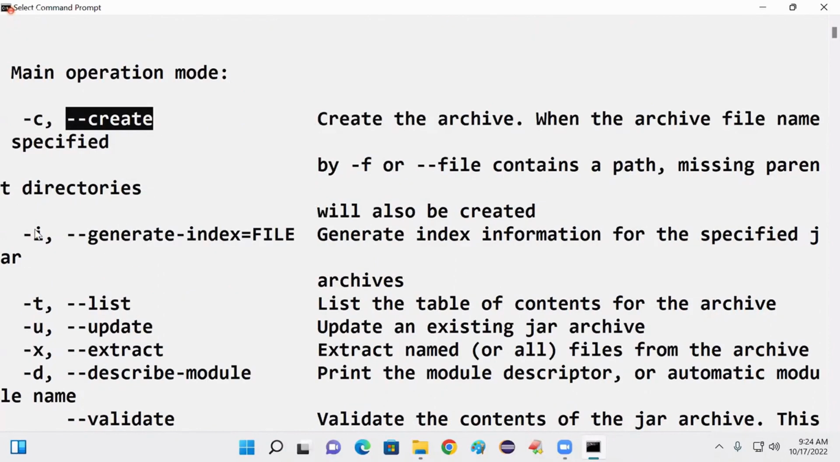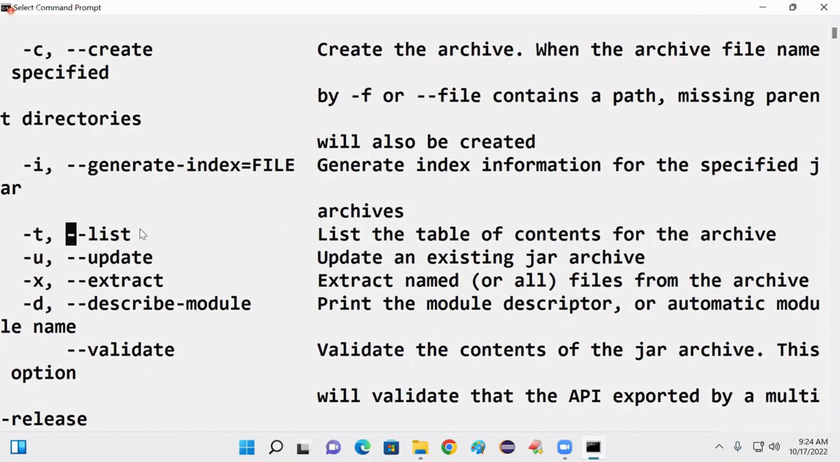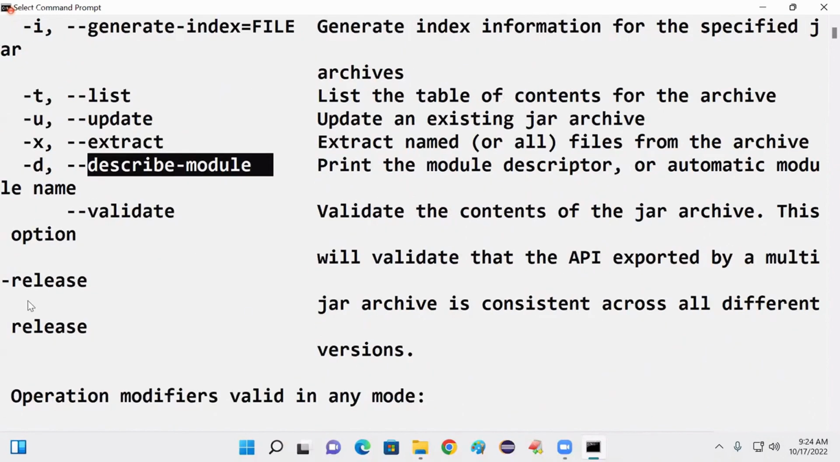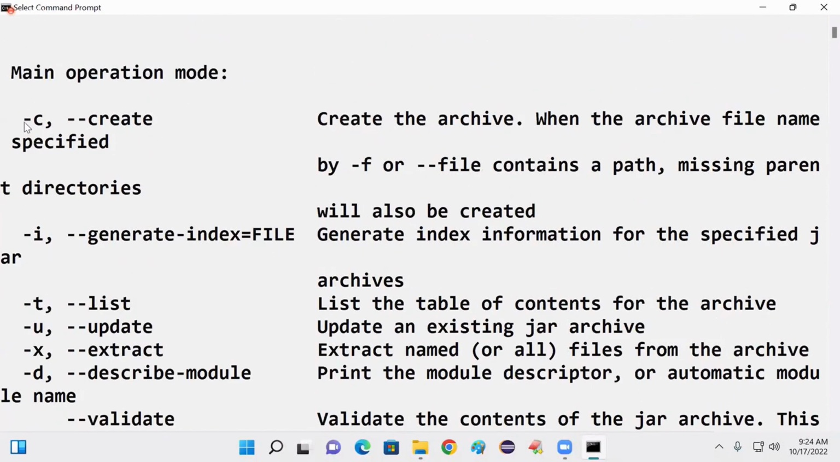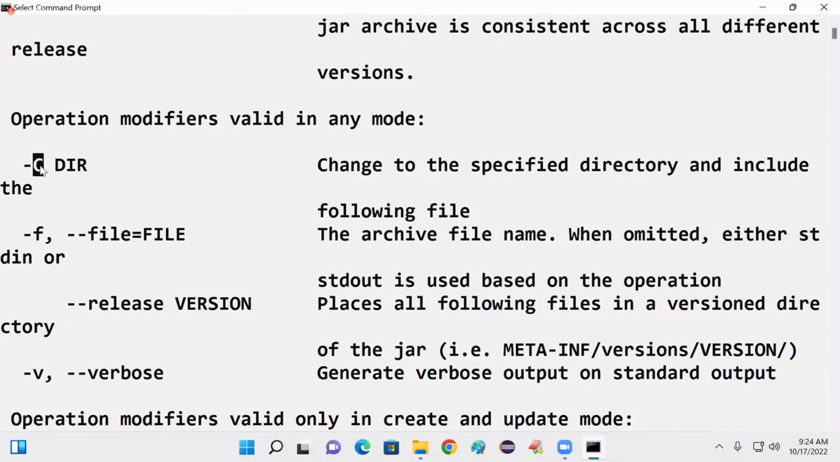And next, hyphen i and hyphen t for what? List. Hyphen u for update. Hyphen x for extract. Hyphen d for describe. Okay. Now, hyphen release is also there. Look at there. Small hyphen C is there for representing what type of file or what file you want to create. Hyphen C refers to one directory. So if your classes are not available in the current directory, if your classes are available in a different directory, that directory you should refer. It's like a class path. Okay. Hyphen C is nothing but a class path. We are referring to the folder where our classes are available.